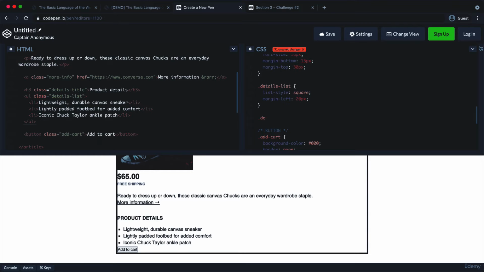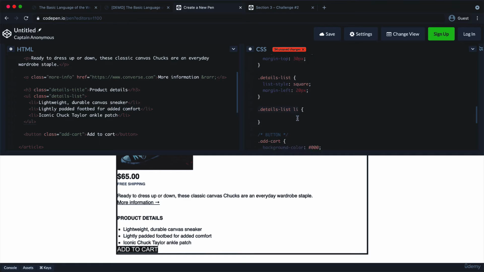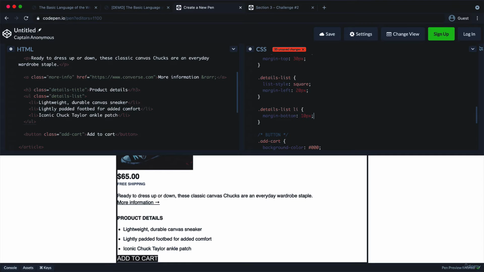So dot details list, and then all the li child elements. So this right here is a descendant selector, just like we have learned previously and as we have used many times before. I think we have never used it where one of them is a class selector like this and the other is an element, but of course that's no problem. We can just combine them in any way that we want. And so let's now add that space, let's say some 10 pixels.